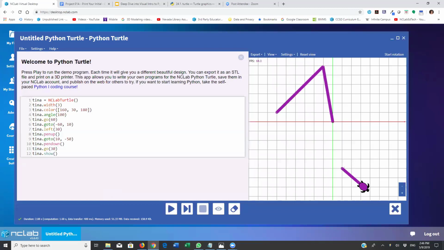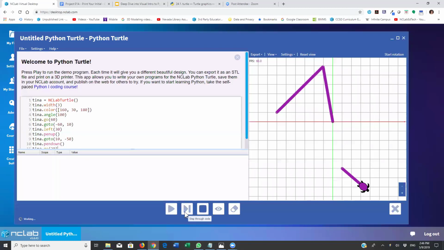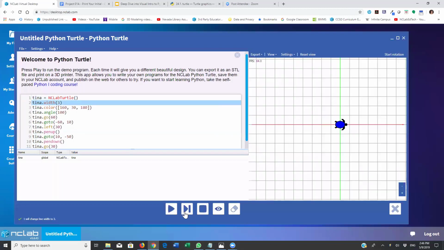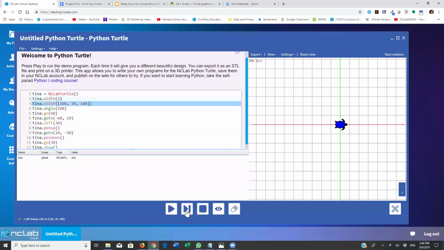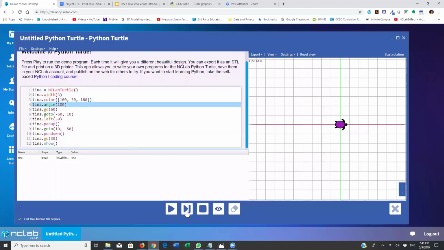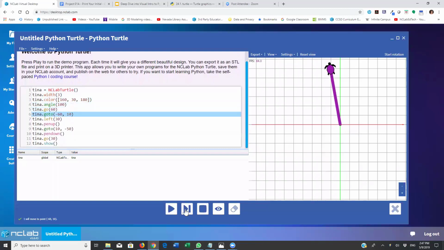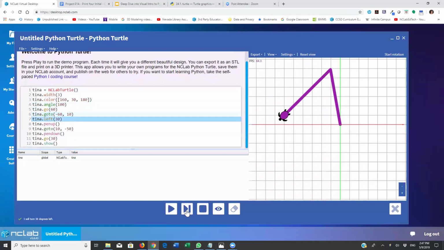And now Tina's drawing way down here. And I'm going to step through that code so you can see all the movements. So there's the turtle. And now we've set the color. You can see the turtle change color. And now we've set the angle. And then we went 60, a line length of 60. And then we told the turtle to go to this spot. So you can see all this stuff is built into that one command.